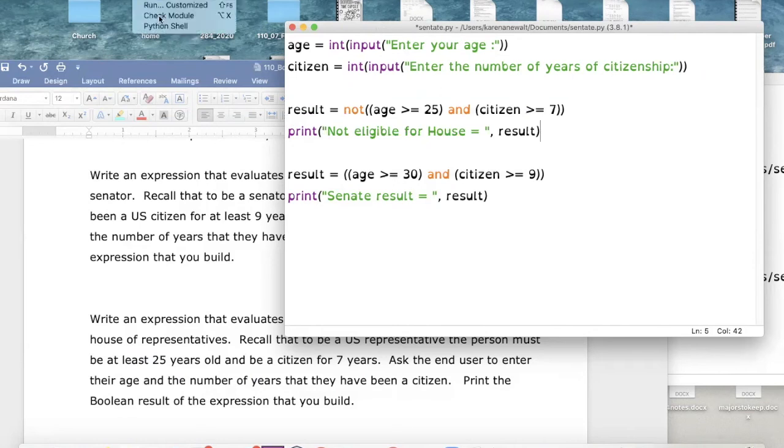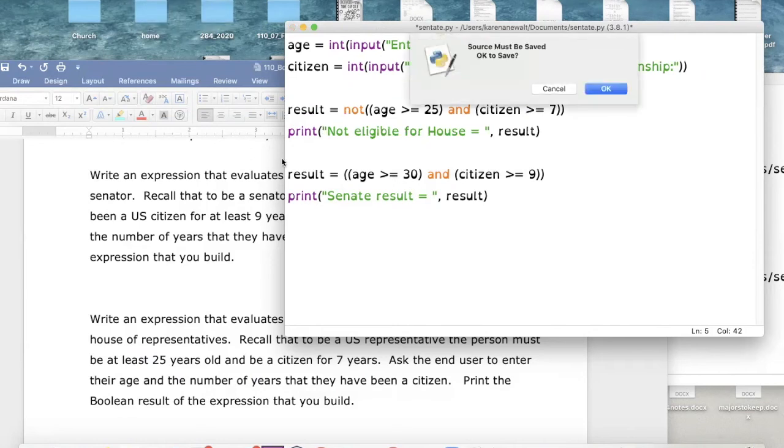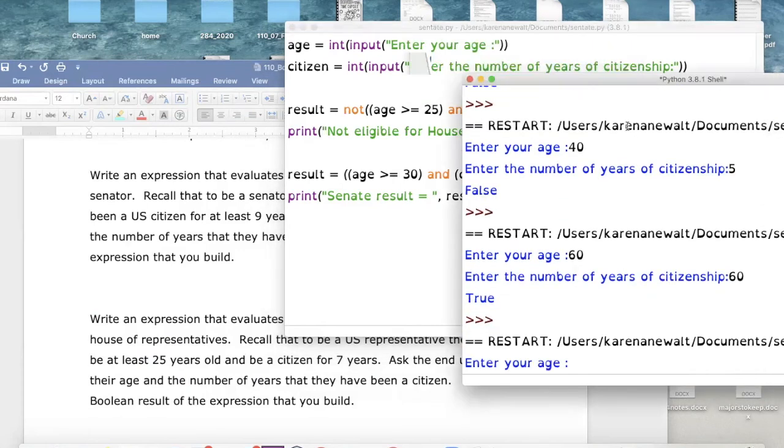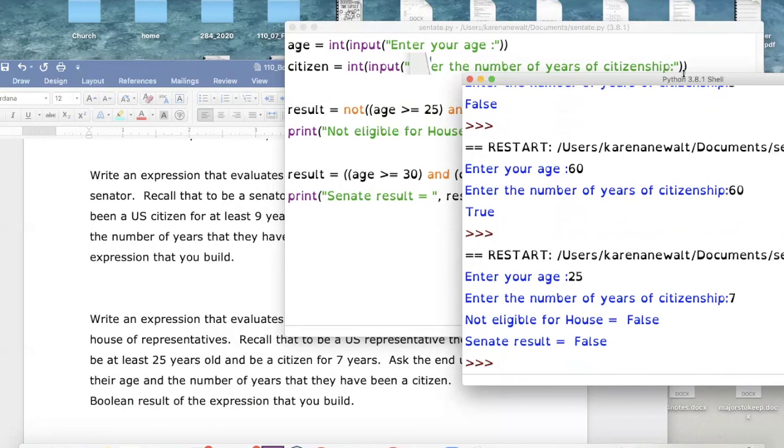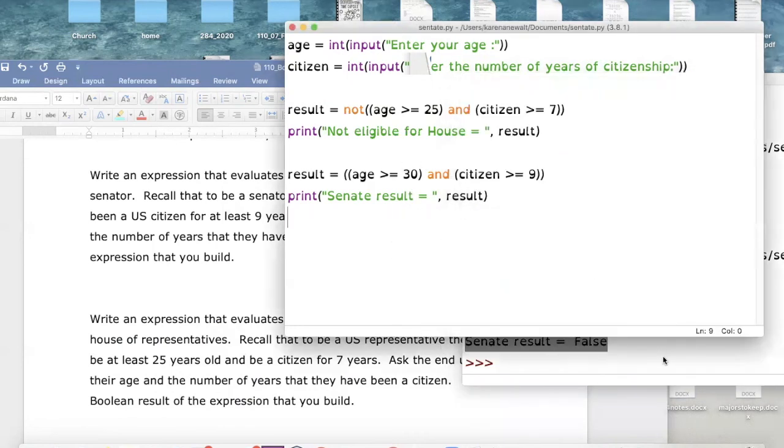Let's test out our program again. So if they're 25 years old and they've been a citizen for 7 years, then not eligible for the house is false, which is correct. They are eligible for the house, so saying that they're not eligible is false. And they're not eligible for the Senate because they haven't met both criteria.